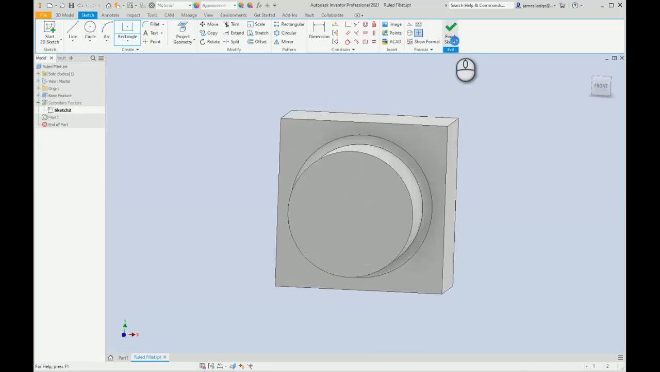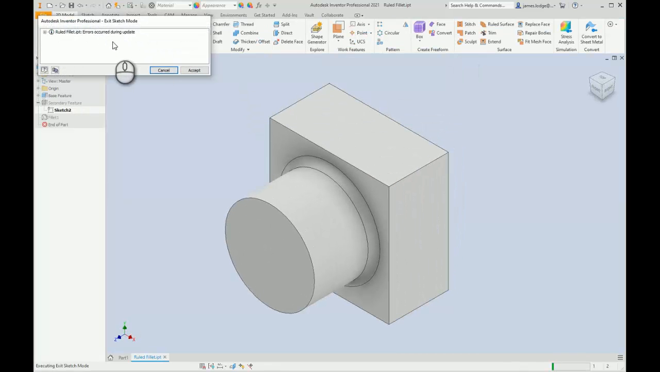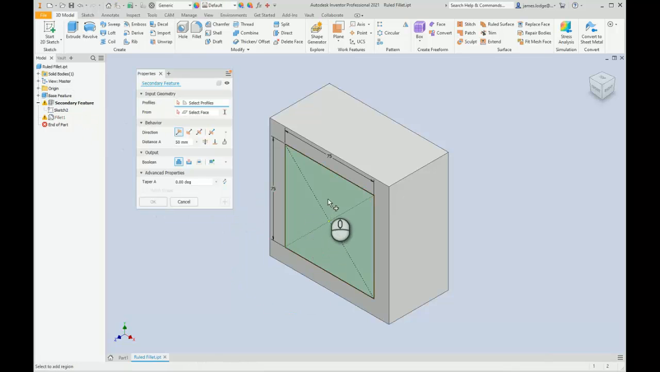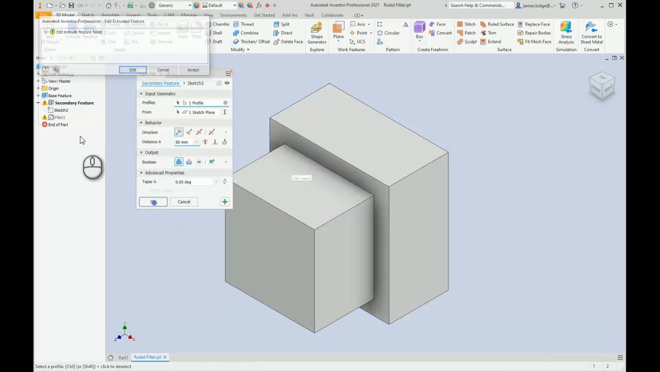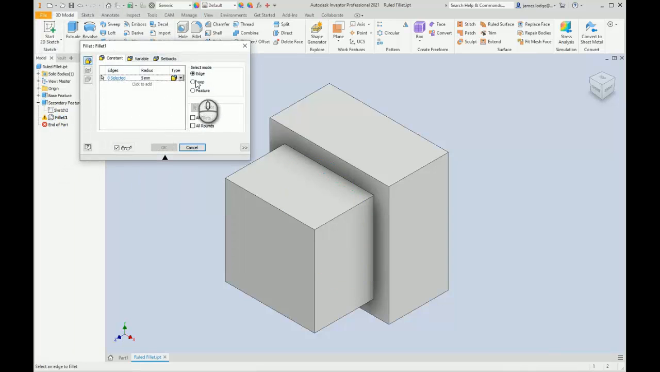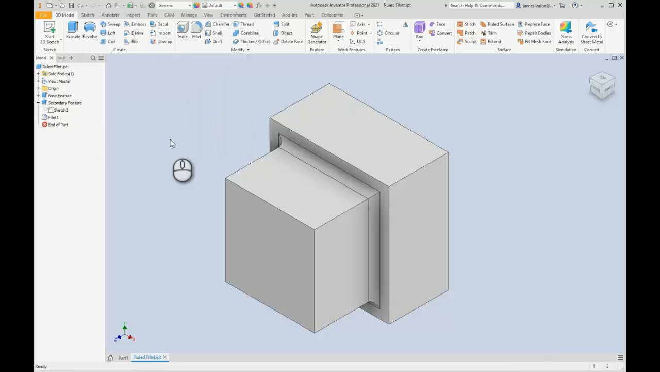I'm then going to finish the sketch, and we get this error message. And that's because we've deleted the geometry. So what do I have to do to correct this? I have to go into the secondary feature and tell Inventor which closed loop I'd like to extrude. And then have to go into the fillet and tell Inventor which loop of edges I'd like to actually apply the fillet to, and select OK, which is quite a long process.